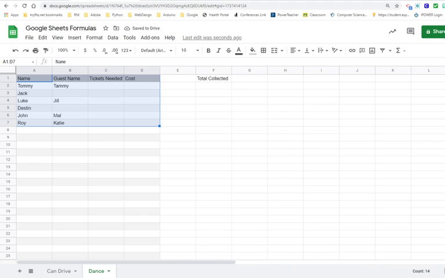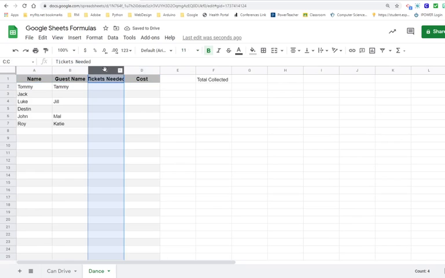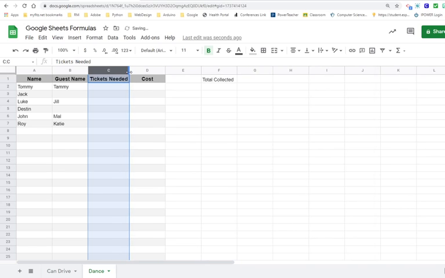All right, second, we're going to format our header row. Our header row, I always like to have centered, bold, and then we'll go up to, in this case, 12. Oh, no, that's too big. We'll go to 11. And then we're going to have to adjust our C, because tickets needed is definitely a little too small like that. All right, there we go. That should look fine enough.